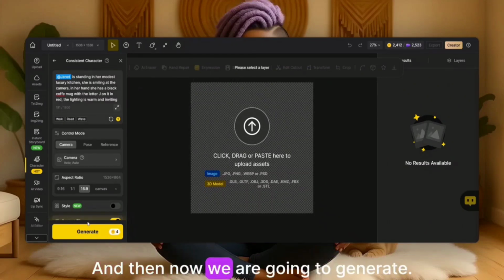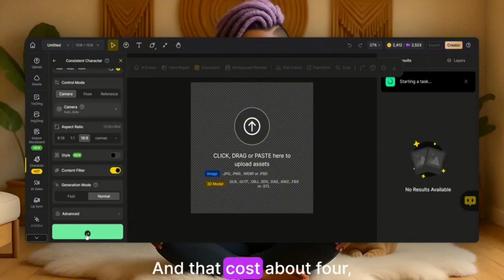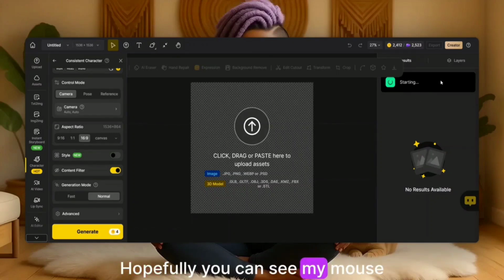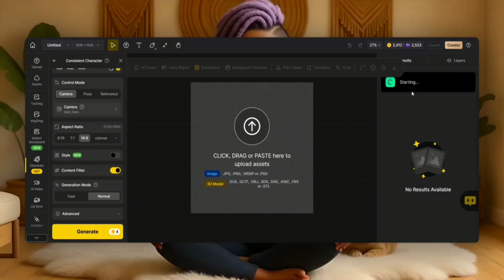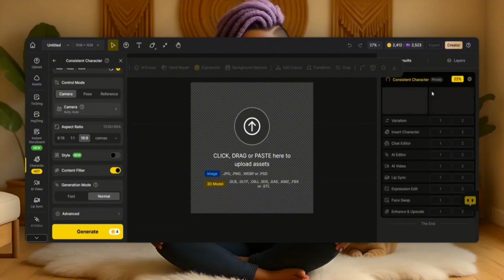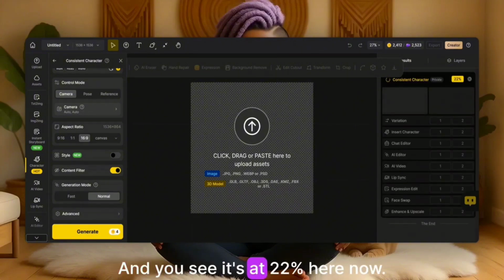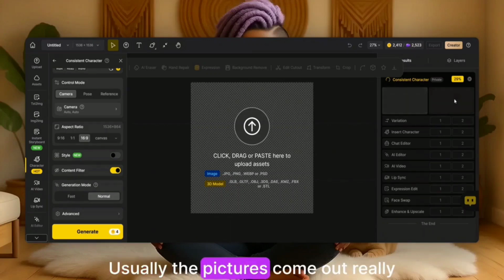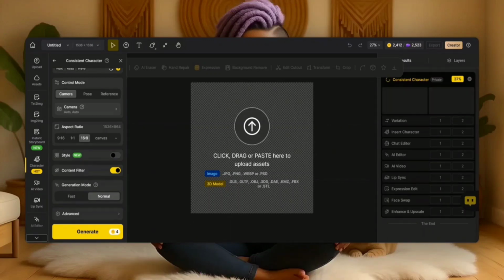And then now we are going to generate, and that costs about 4 credits, and the results are going to pop up right here in the right hand corner. Hopefully you can see my mouse right here. All right, and you see this at 22% now. Usually the pictures come out really nice. It looks really good.